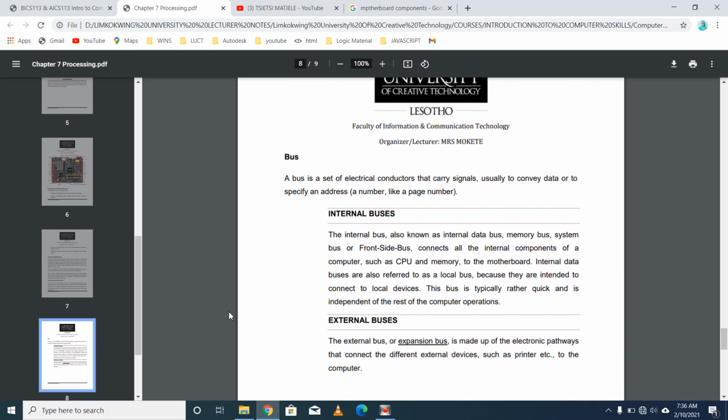We also have what you call a bus. A bus is a set of electrical contactors that carry signals, usually to convey data or to specify an address, like a page number. In order for information to move from one component to another inside the computer, we use the bus. It's the one that helps us transfer the data.